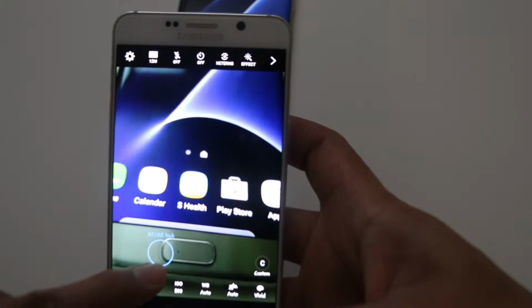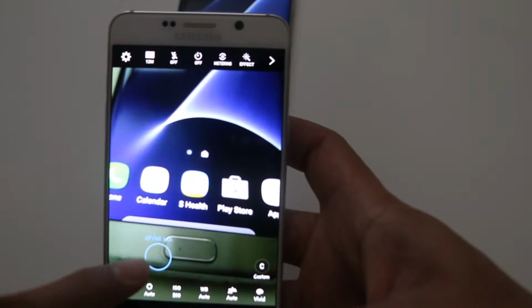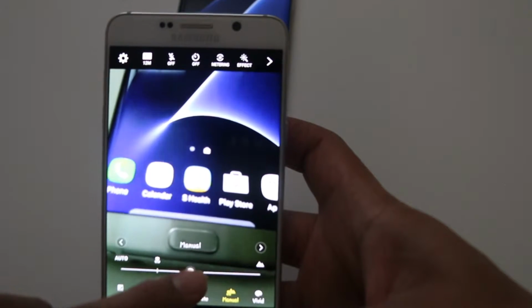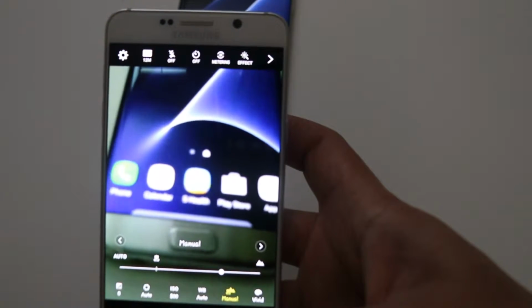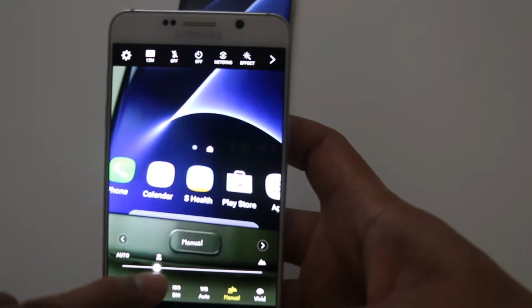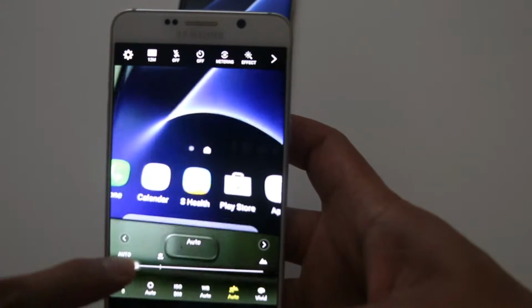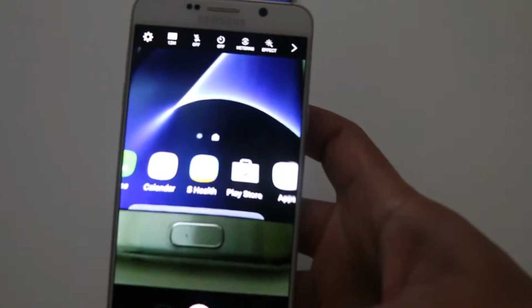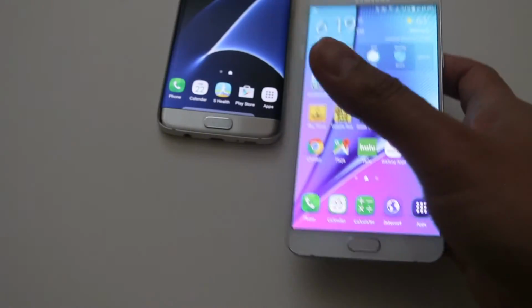See that? And it will stay there. See, when I let go, it stays wherever the thing is. Hold on, see how it stays? Whereas when I let go with the S6 Edge, it shrank the picture again. So that's the difference. Okay.